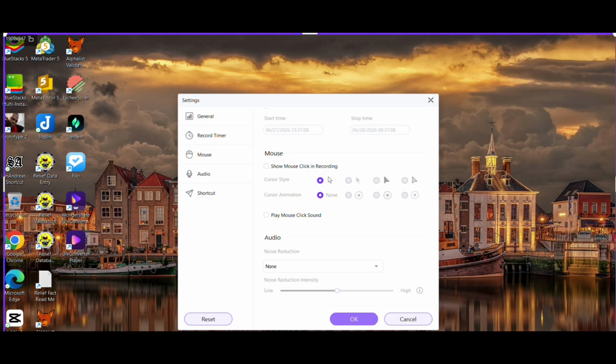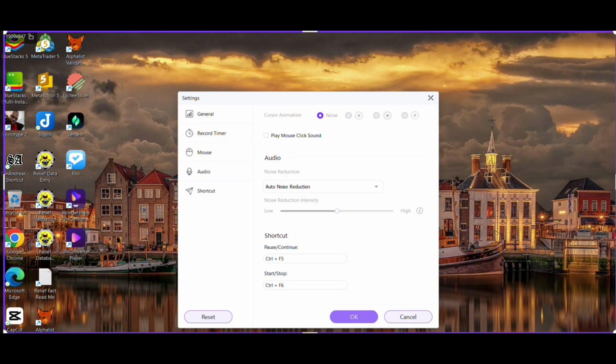We also have here the mouse, which controls how the mouse cursor appears during screen recording. It allows the user to choose whether to show or hide the cursor, making recordings cleaner when cursor movement is unnecessary. The option also provides visual effects such as highlighting mouse clicks or emphasizing the cursor, which help viewers easily follow on-screen actions. While the other options to navigate are the audio and the shortcut.